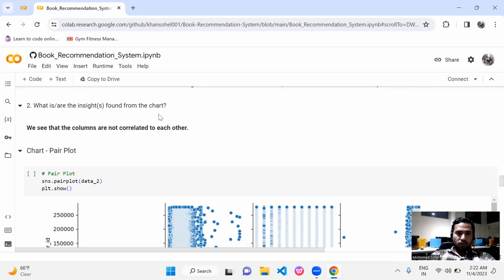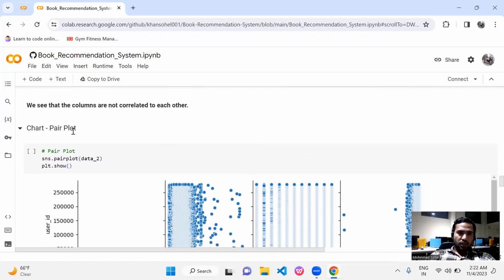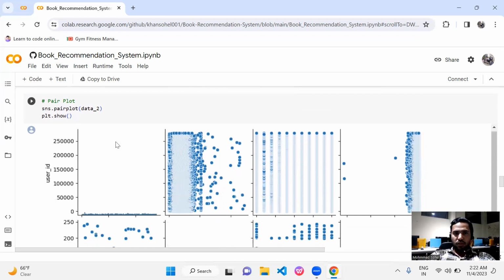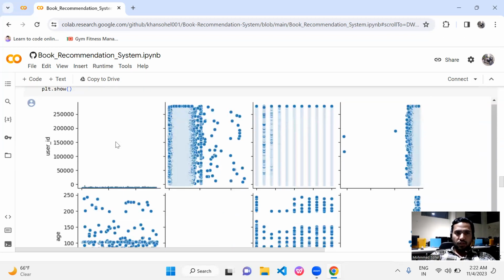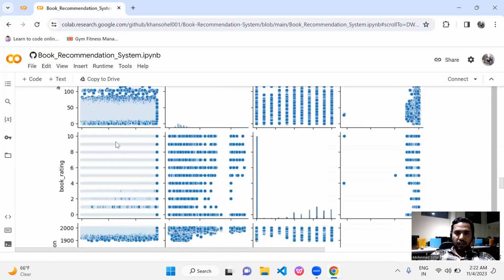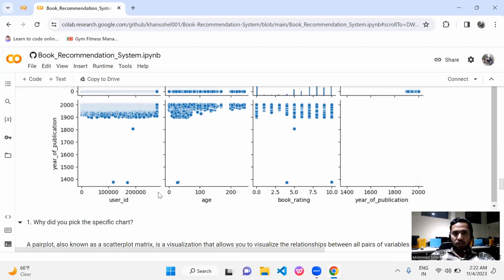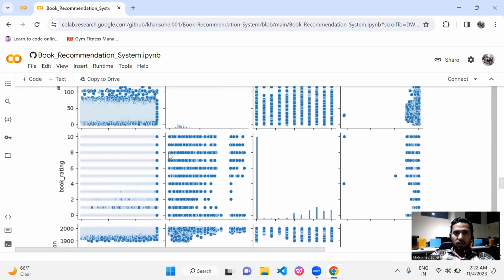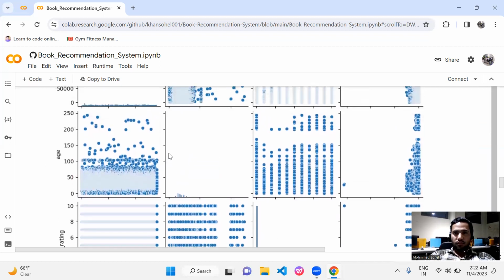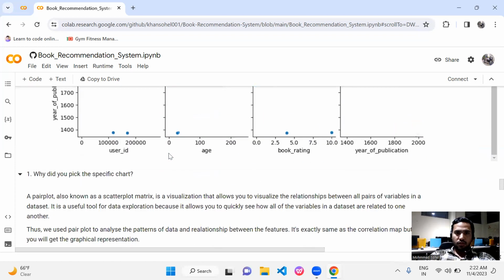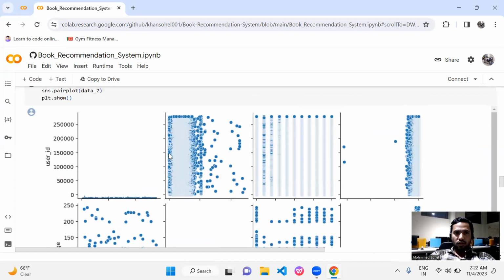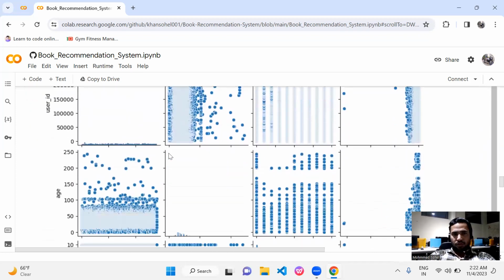What is the insight found from the chart? We see that the columns are not correlated to each other. Next is the pair plot chart. This pair plot shows the details about user ID, age, book rating, and year of publication. Okay, we can see the details. So for these details, I have used the pair plot.